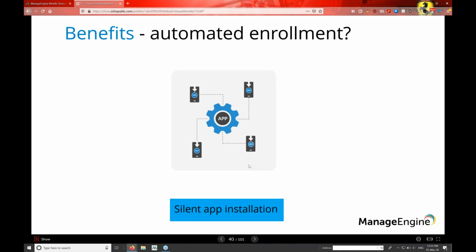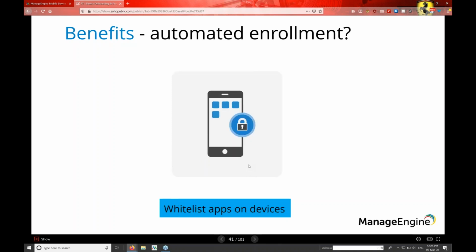But before that, let us try to understand the benefits. The first benefit is that it promotes silent app installation. So no more adding Apple ID or your Google account to the devices, no more requesting users to install the applications. All corporate apps can be silently installed on the devices, irrespective of whether there's an account added or not. All the administrator needs to do is just click on the MDM server and the apps will silently get installed on the device. The second benefit is that you can whitelist apps on devices.